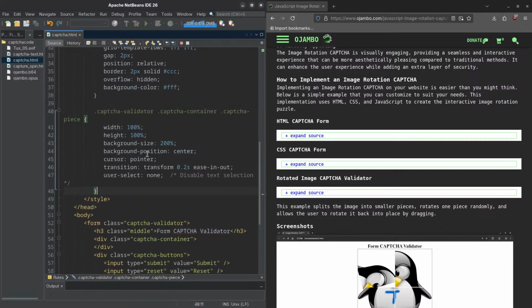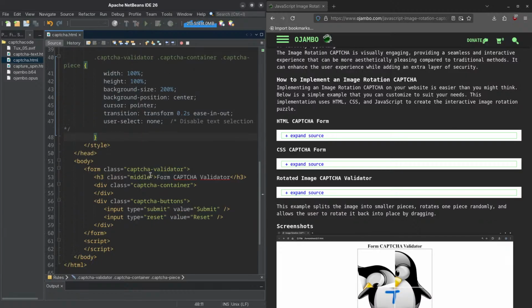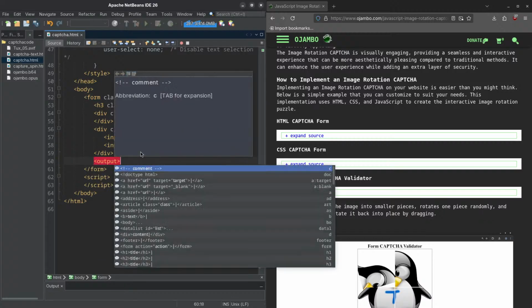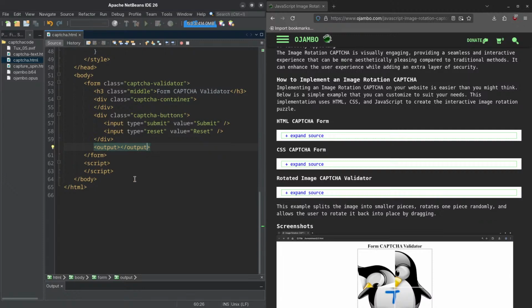I said I'll create dedicated CSS tutorials, but this is just a simple thing. This is not so important, but this is just to make it a little bit less boring. Okay, now with that, I'm going to use an output here. There's an output tag. So this output will be if it passes or fails, the message will be put here. Okay, now with that out of the way, let's actually start making our JavaScript.